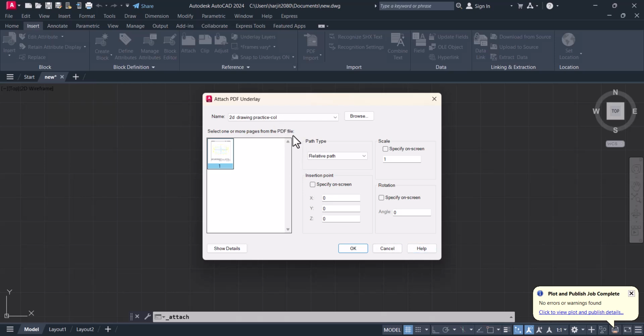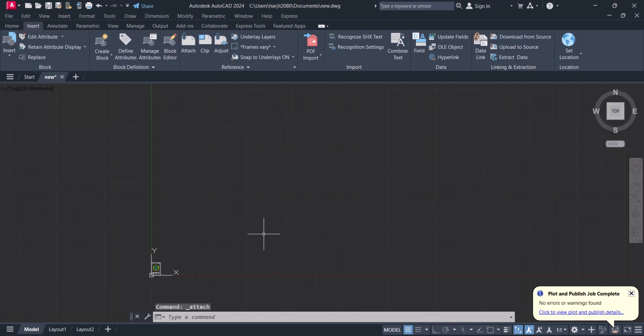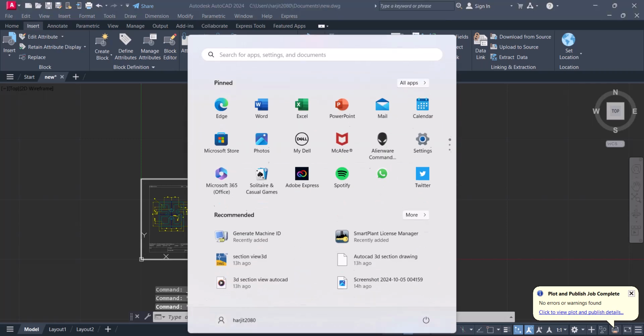When you click on Open, after that, Attach PDF Underlay will open here. And here we have the path here. We have a scale. You can change the scale as per your own requirement. And you can change the rotation of the drawing here. So we will not do anything. You will simply click OK here. And you can see here our PDF drawing is in the AutoCAD.